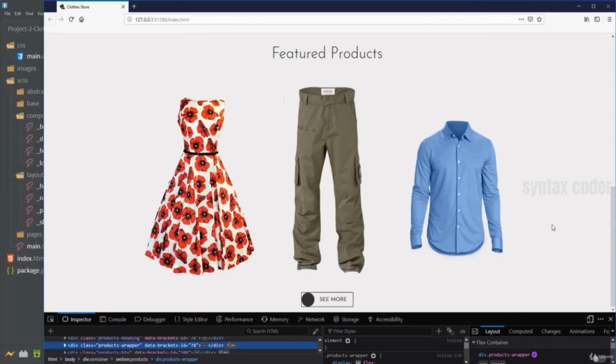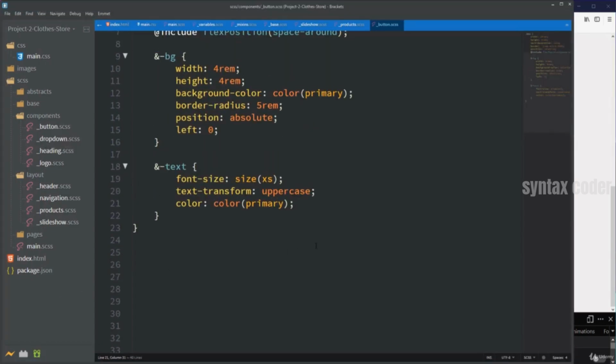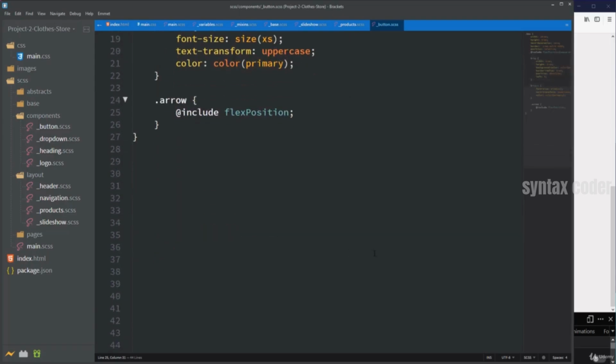Alright, now it's time to create an arrow. By default we will have small arrow and on hover it will change its shape. So let's go ahead and start creating it. First of all, let's select wrapper div element which has class name arrow. I want its content to be placed in the center, and for that let's include mixin flex position. So overall we have 3 div elements for 3 arrow lines.